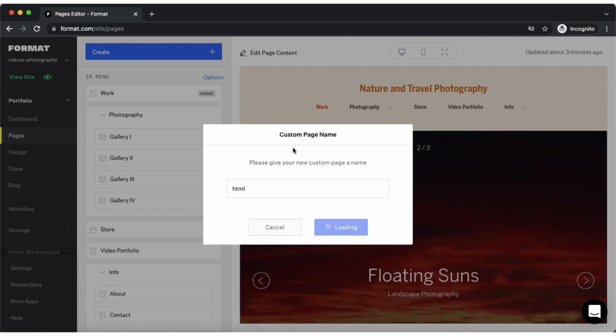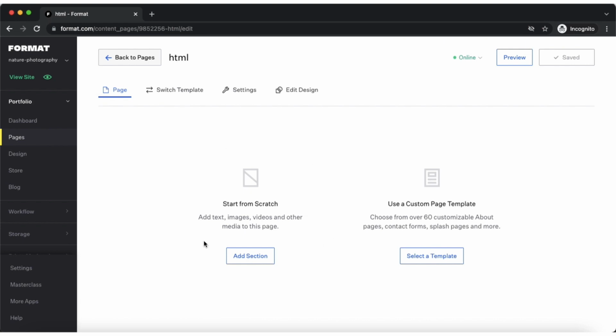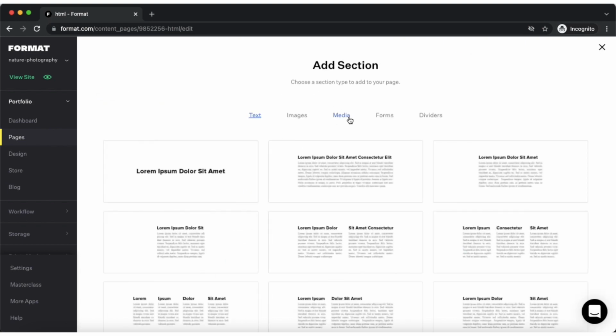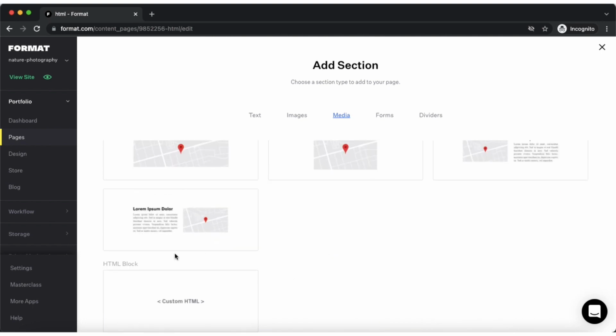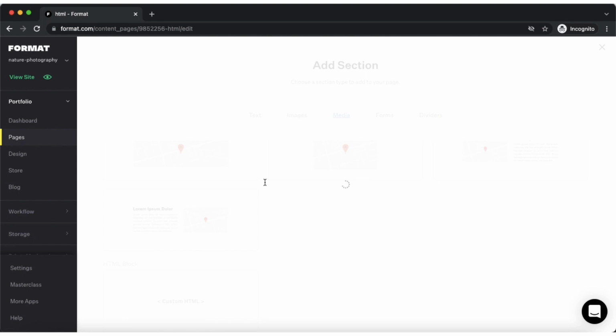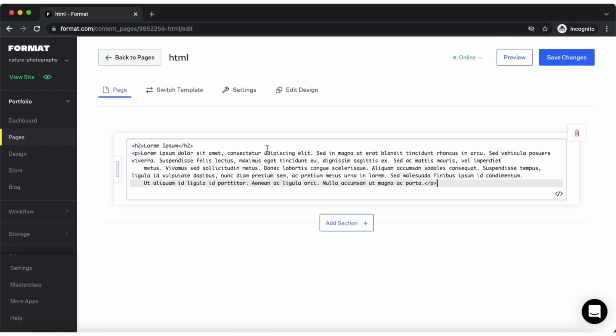Once you add the page, you'll be directed to its editor. Here, you will need to go for the Add Section option. Then head over to the Media tab, scroll down the page, and add the HTML block section over here. Once you've added the section to your page, you can paste your HTML block and save changes when you're ready.